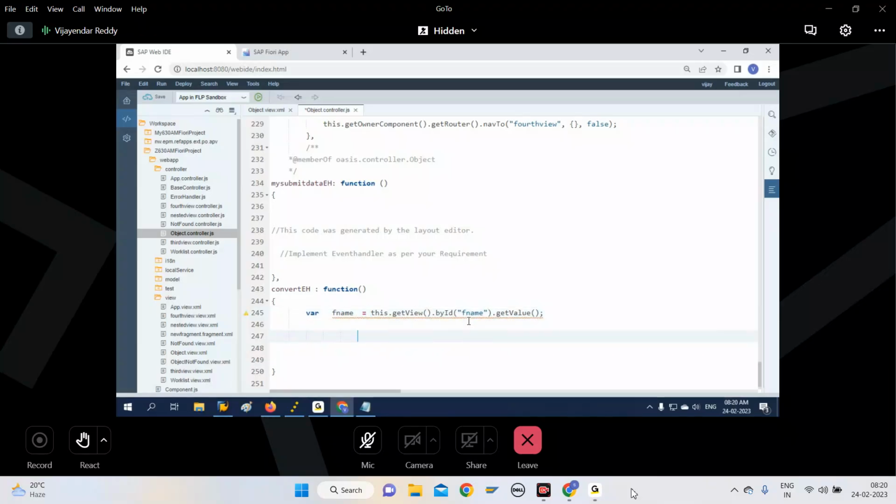Now that value you have to convert and assign to the same screen element by using set value. So here fname dot, you have to convert. I want to convert everything to, for example, uppercase. All the letters I want to convert to uppercase. Then you can use a JavaScript method, so toUpperCase. You will get the name value in uppercase.